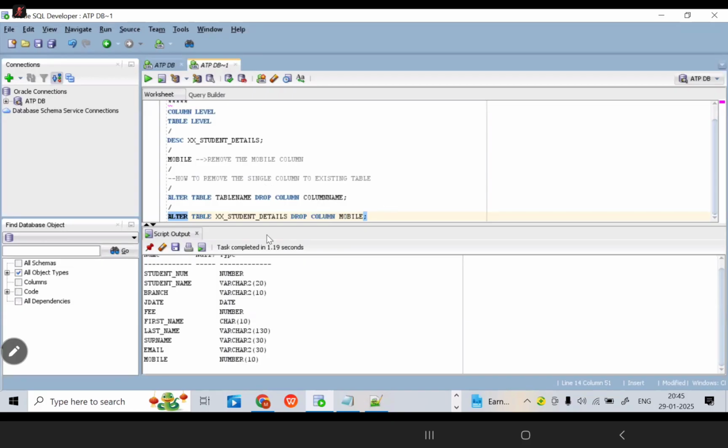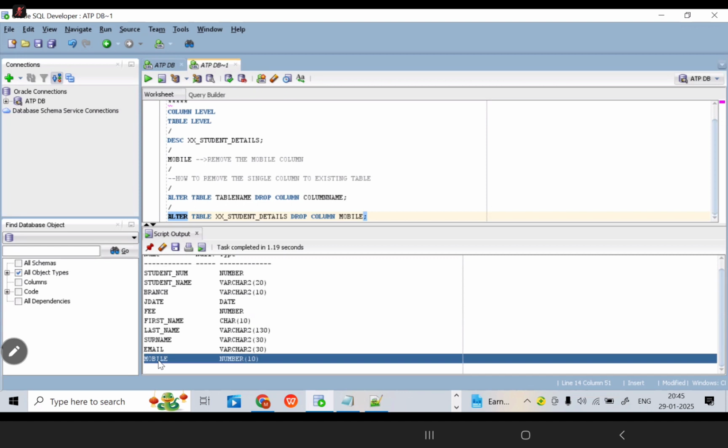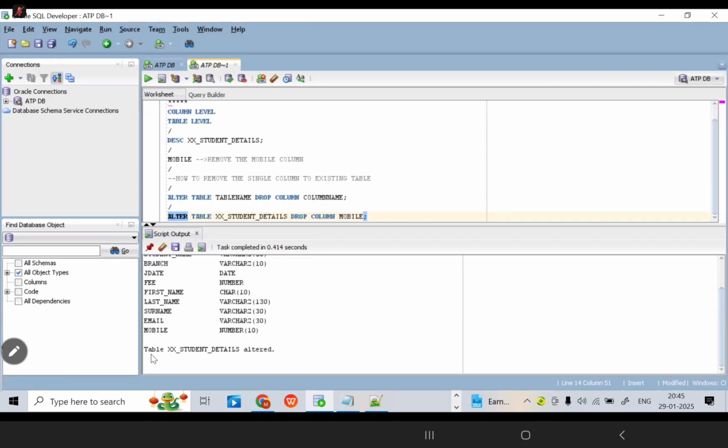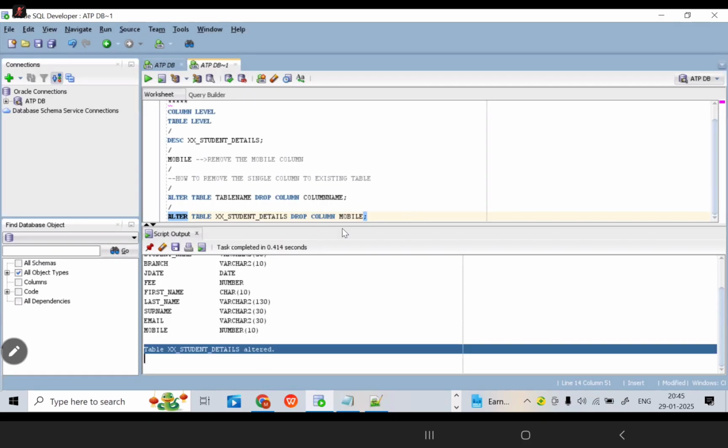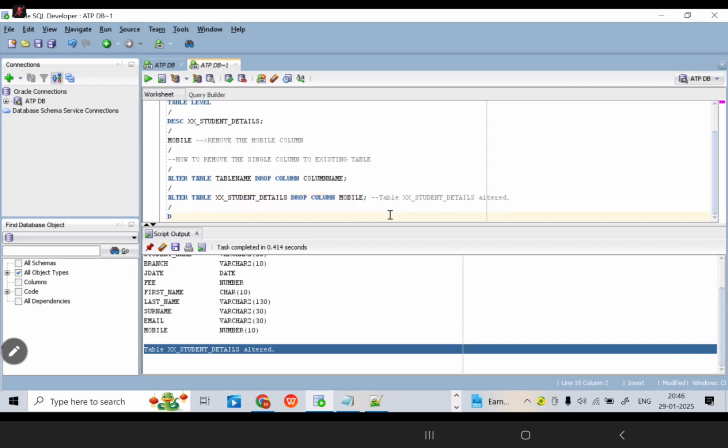Now, currently in the student details table, what is the last column? Mobile only. After execution of this query, this column is removed from the table. Just check it. Now I am going to execute the query. Is it removed or not? Table altered or not? Yes, altered. Now go to your query, write the describe command, and check whether the column exists or is removed. Now run the query.